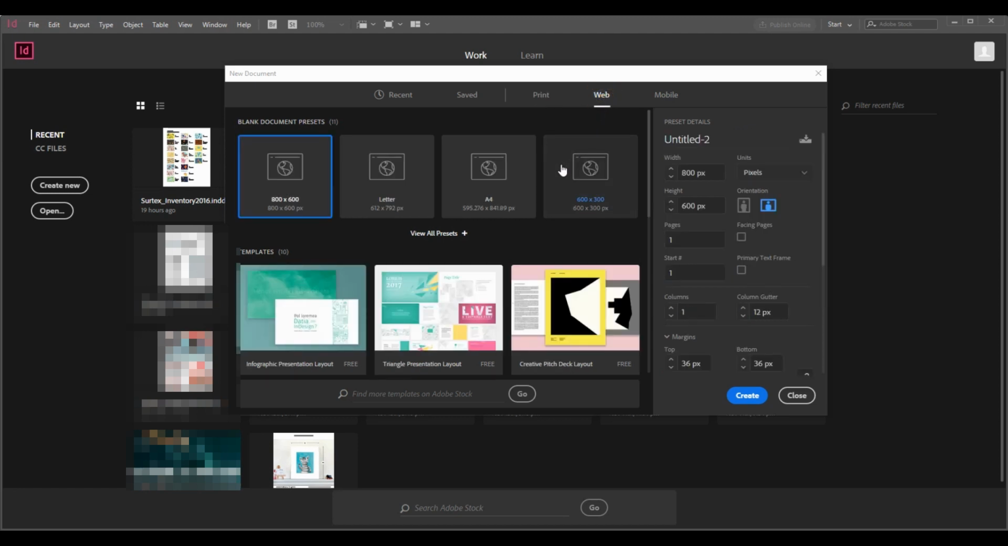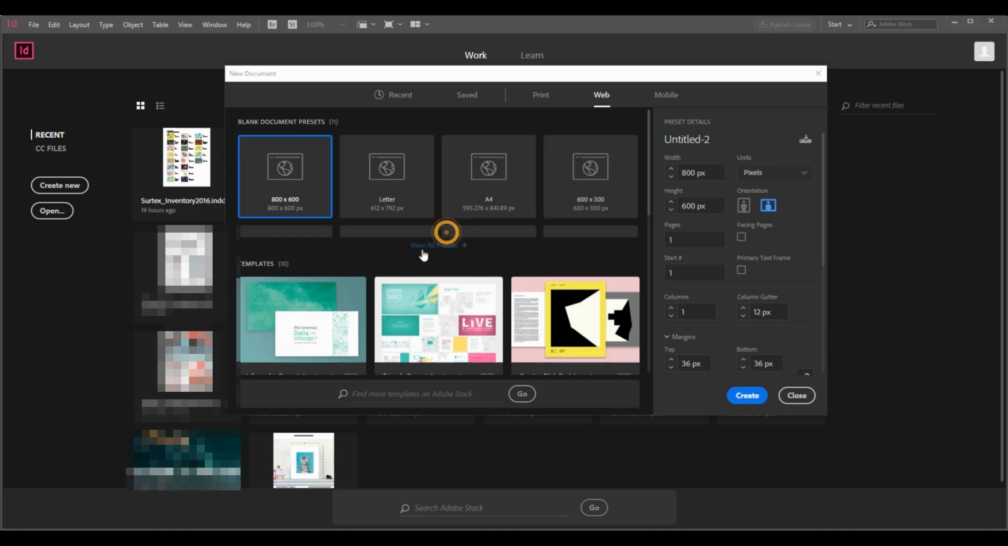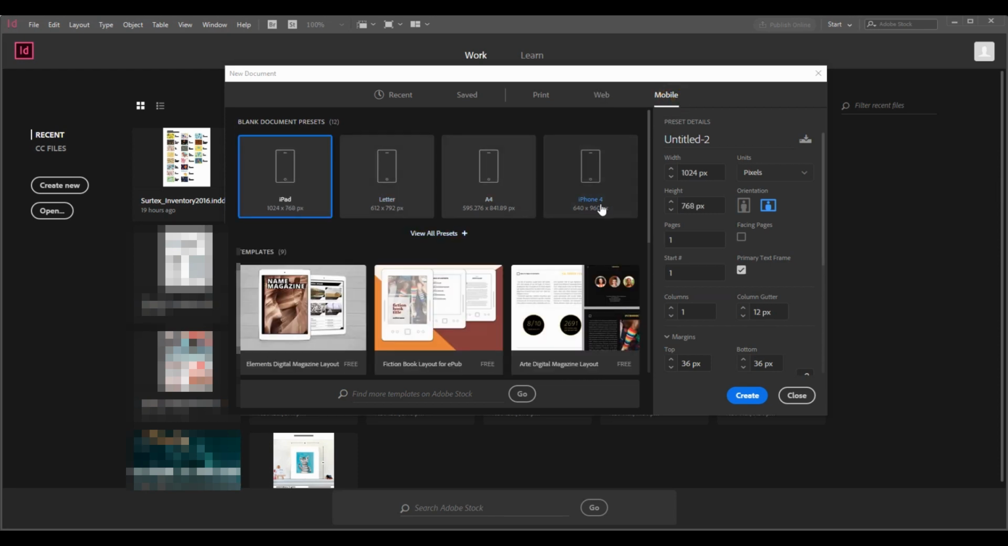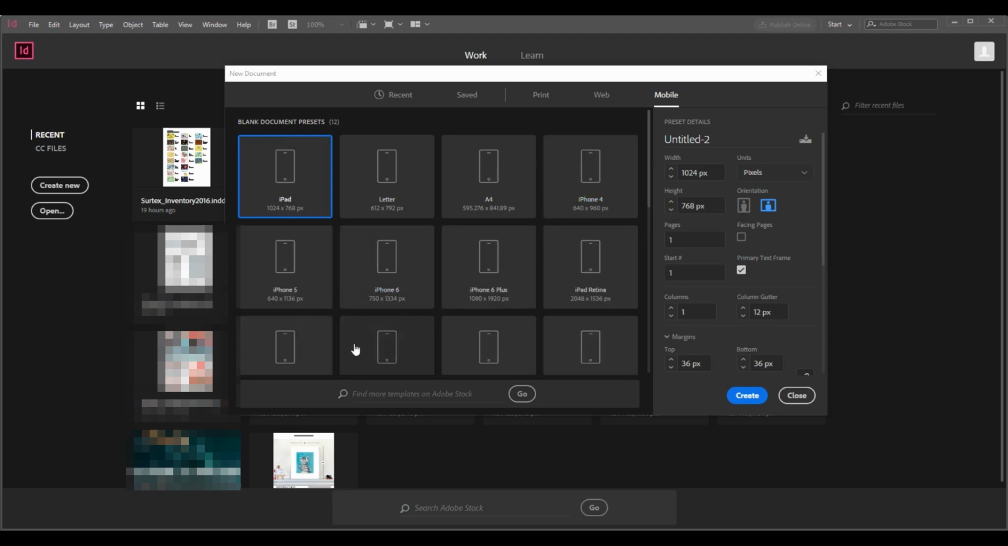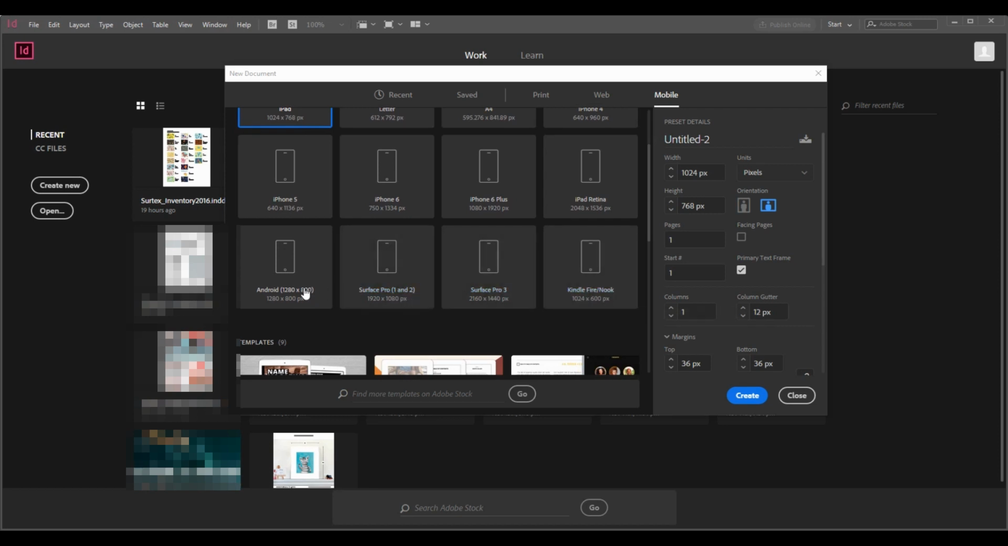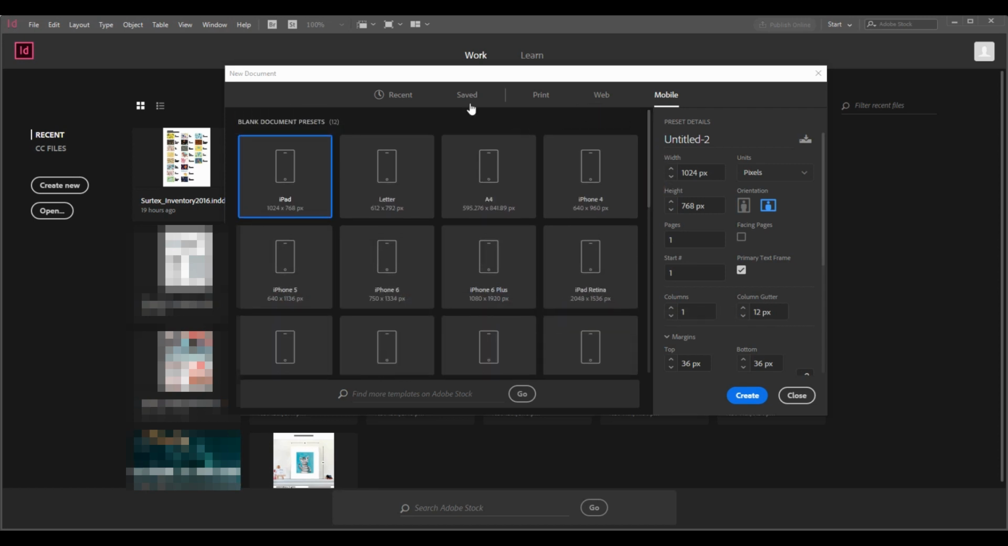I'll just quickly show you what the web menu looks like. Under web, you have some standard web sizes, 800 by 600 pixels. Again, you have letter, but this time it's given to you in pixels. A4, which is like a letter size, but in Europe it's longer, a little bit longer and thinner. 600 by 300 pixels, and then tons of presets. Mobile, you have your A4 letter like we did before, but then we also have iPad and iPhones, and we have Surface Pro, Kindle Fire, Android. You've got tons of options to start with.